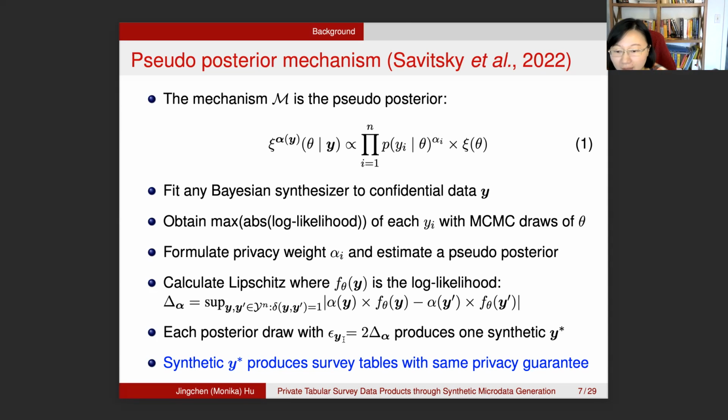So I highlight over here again, if we have the synthetic data Y star, which is at the micro level, and now I want to produce survey tables, it's post-processing, so it's going to achieve the same differential privacy guarantee at the same time, not expending anything more from the privacy budget.